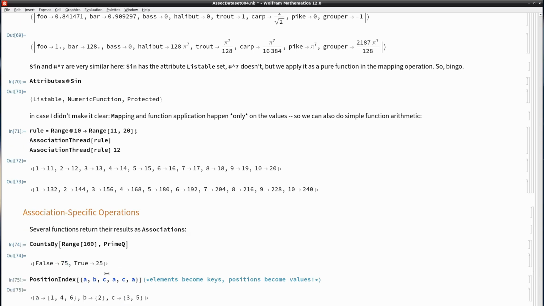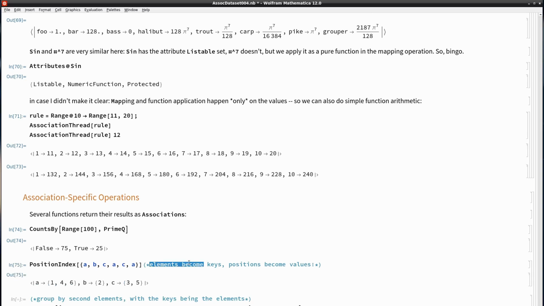Position index is an interesting function because here the elements become keys and the positions become the values. So if you look at this list of letters, we find that A occurs in positions 1, 4, and 6. The letter B occurs only in position 2, and C occurs in positions 3 and 5. Very useful. The list elements are now the keys, A, B, C, and the positions are the values in a list.